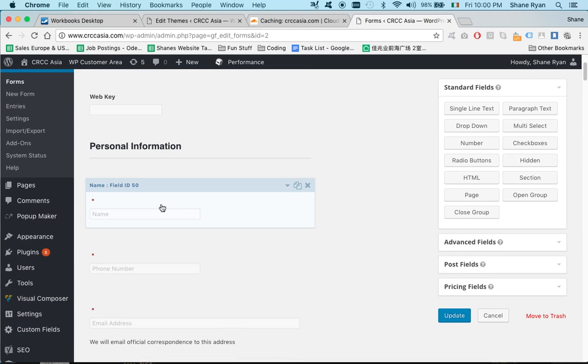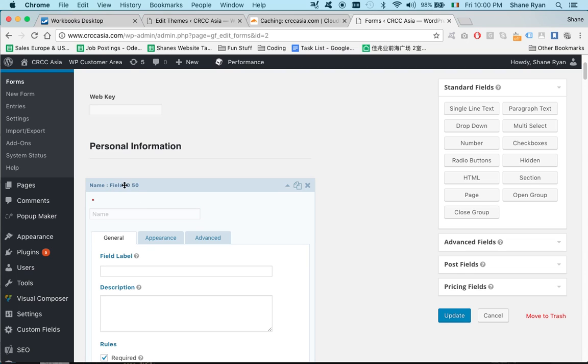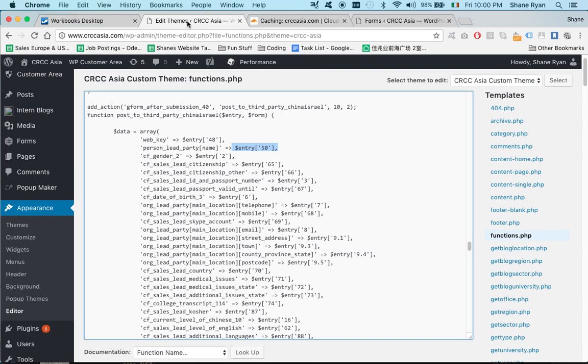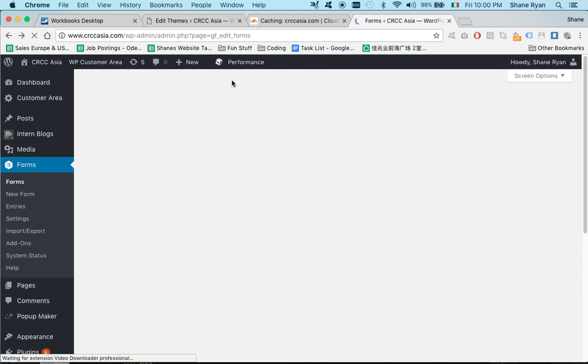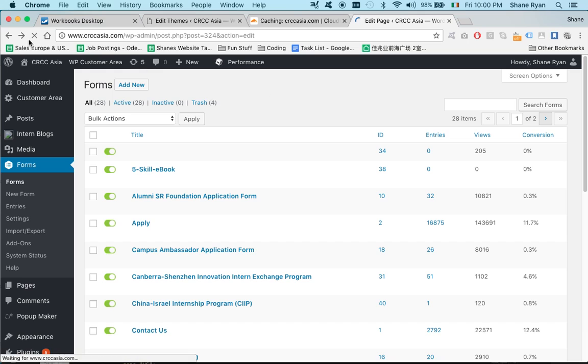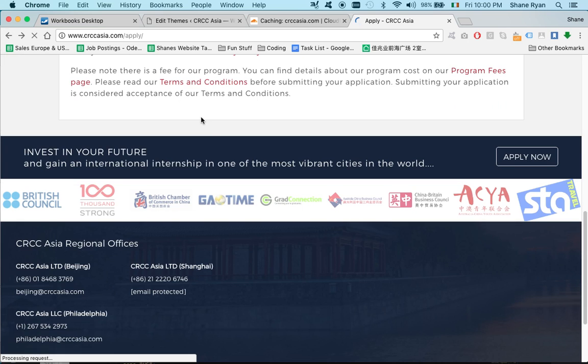So here we have the name field. As you can see, it's field ID 50. Let me jump back here, and we've got entry 50. So we're putting in the field ID. Now, to explain how it's connected to Workbooks, this is the person's name. I'm going to jump back to our apply form.